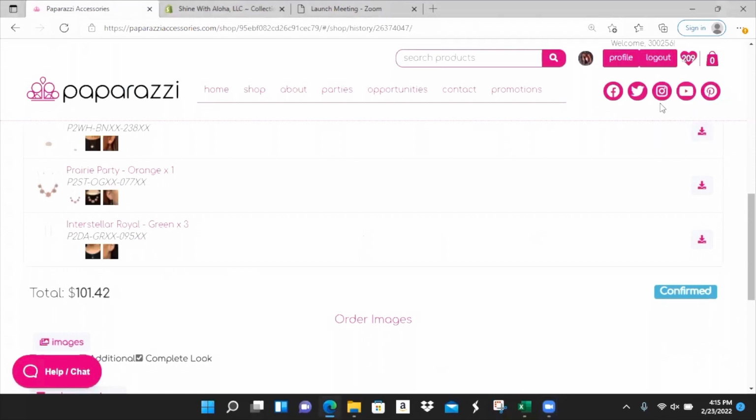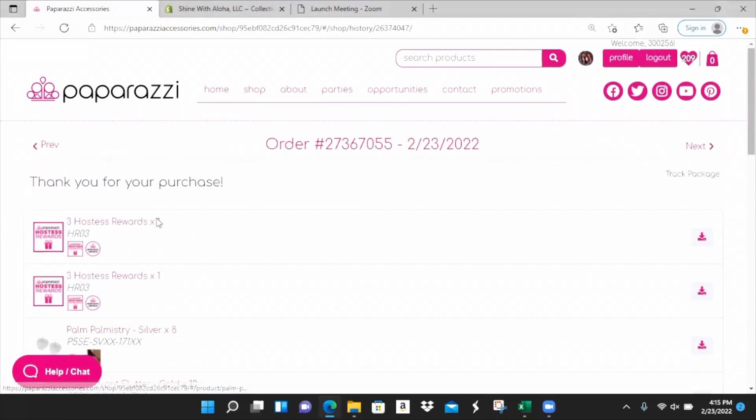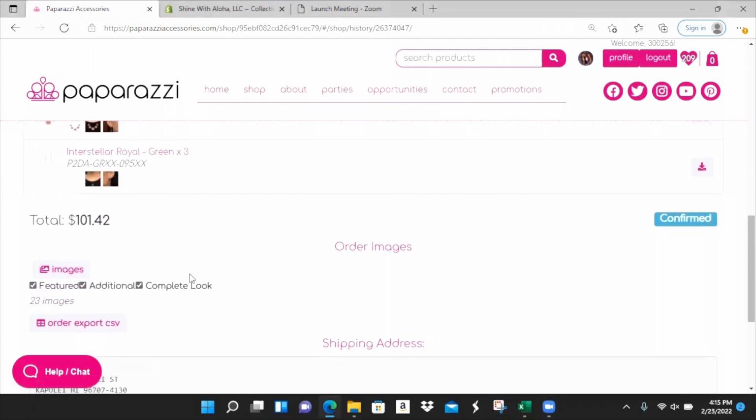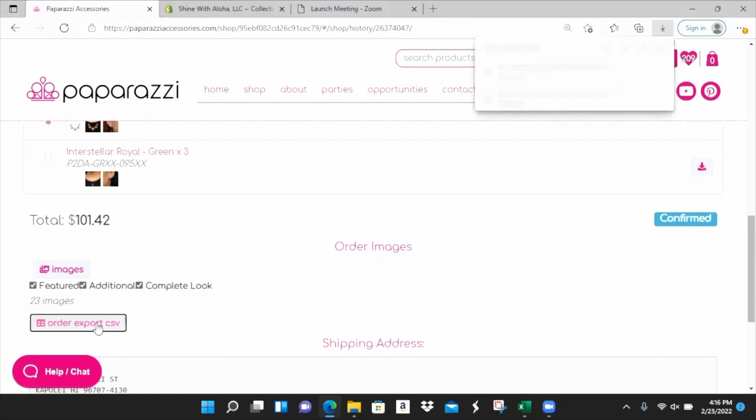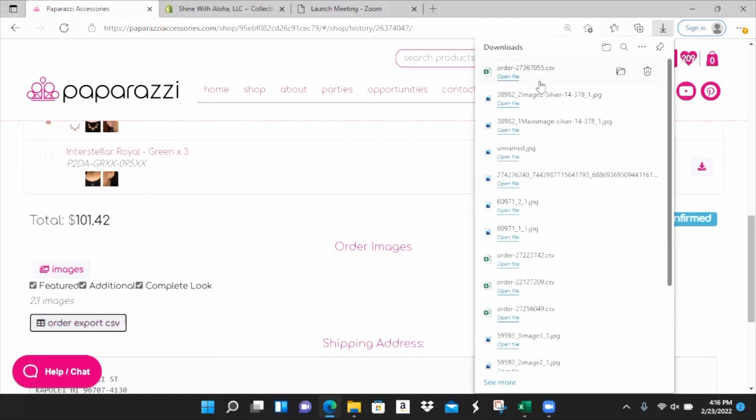So you know when you order paparazzi, you get an order, which tells you the order number. It shows when you ordered it. And on the bottom of your order, it shows you order export CSV. You can also do images as well, but right now we're just focusing on order export CSV. So click on order export CSV, and it normally goes automatically into a downloads folder. As you can see, it's appearing right here on the top. So wherever you automatically download your exported files, just go ahead and open it up.